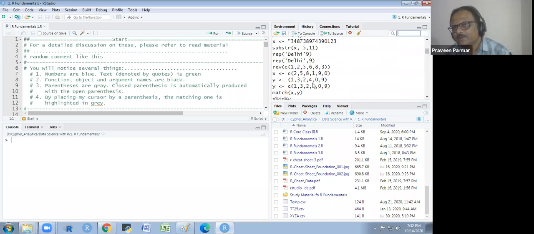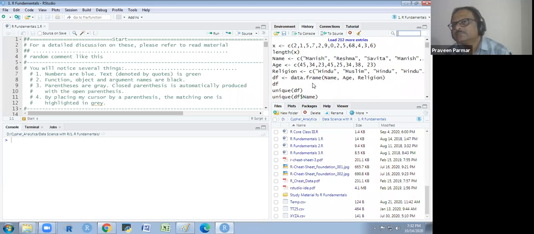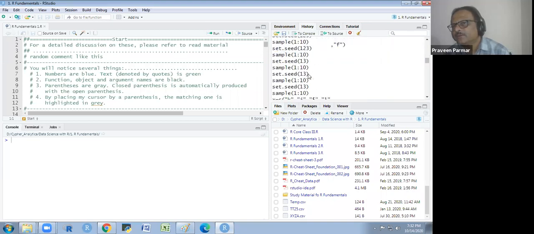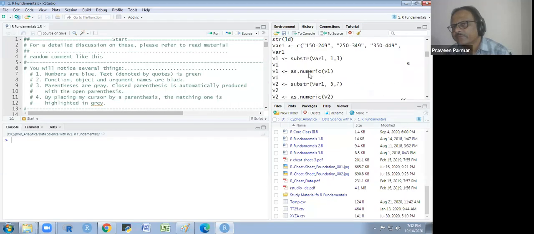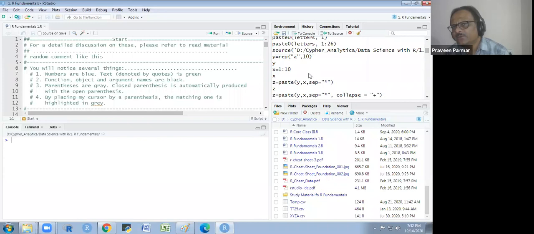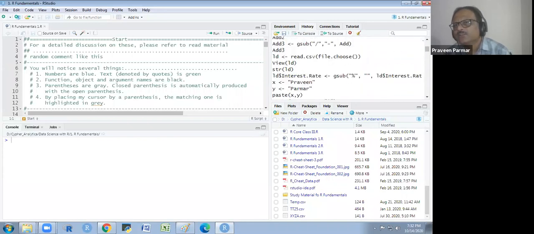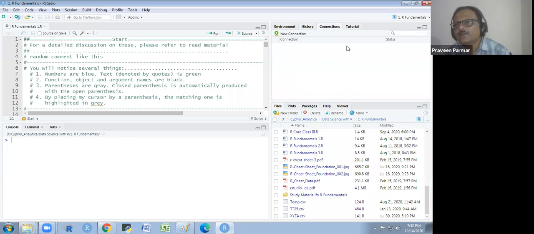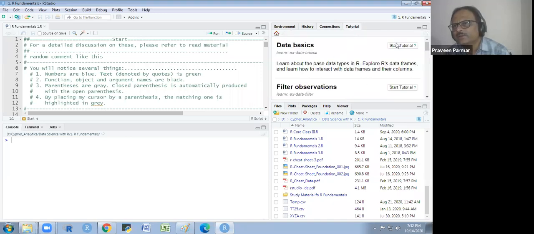I have 212 more entries. These are commands I have run in the past few days in this particular project. Connections is a different thing, I will tell you later about connections. The tutorial, you could start the tutorial and learn things about R from here also.